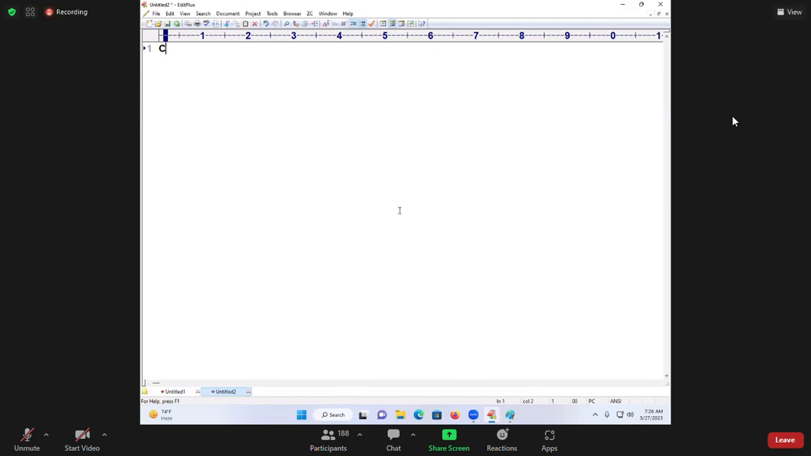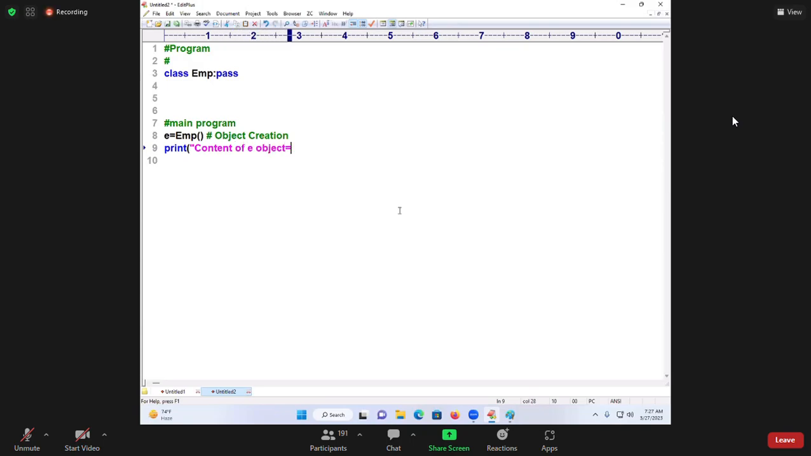Go to one program now. Class employee, EMP. It is very easy. I'm writing pass. I'm going to demonstrate a program; later I will write the title and the file name. First you try to understand. Main program: e = EMP(). What is this line called? Object creation. When an object is created, what is the content? Empty. That is the point you have to get. How do you know that? Content of e object is print(e.__dict__).